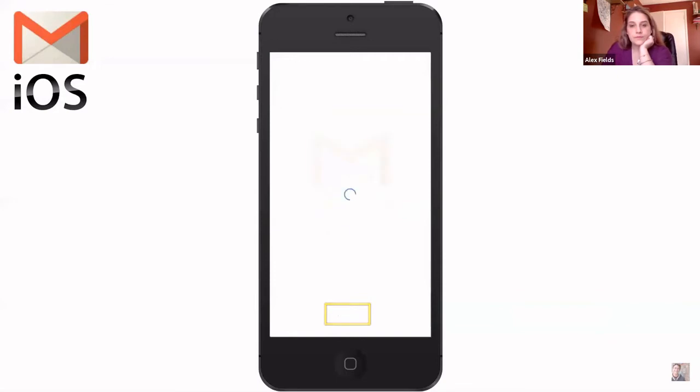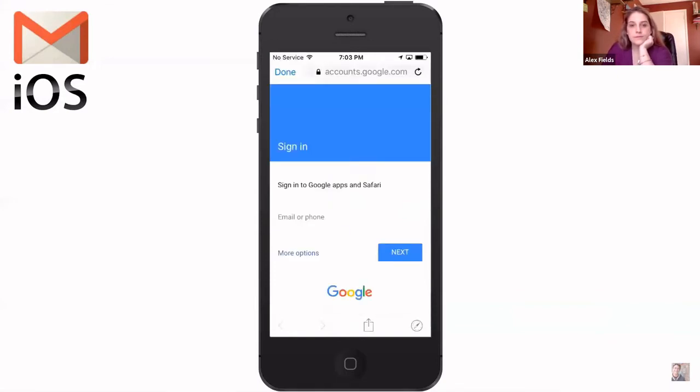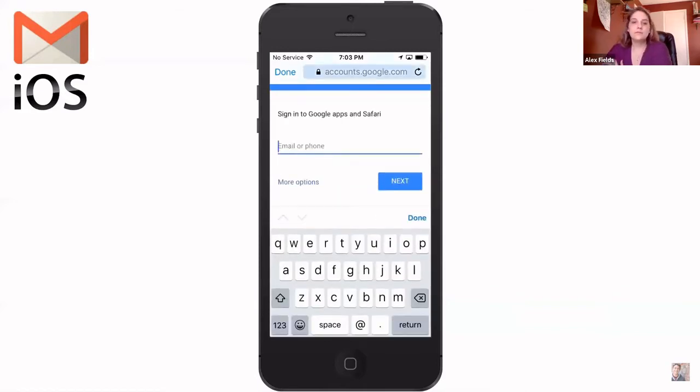Tap Sign In. Now, you'll be prompted for your email address for your Gmail account or your G Suite account. Type this here and tap Next.